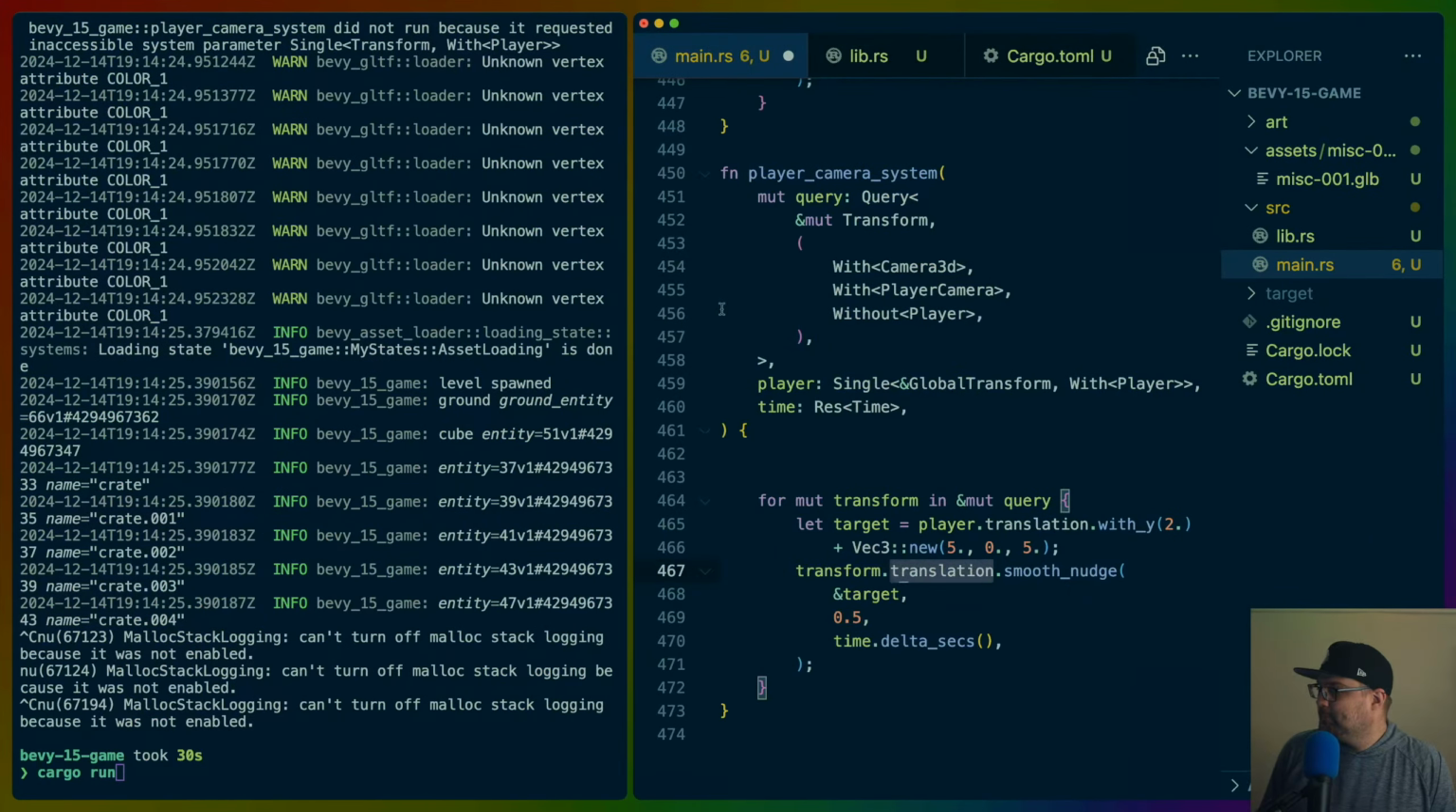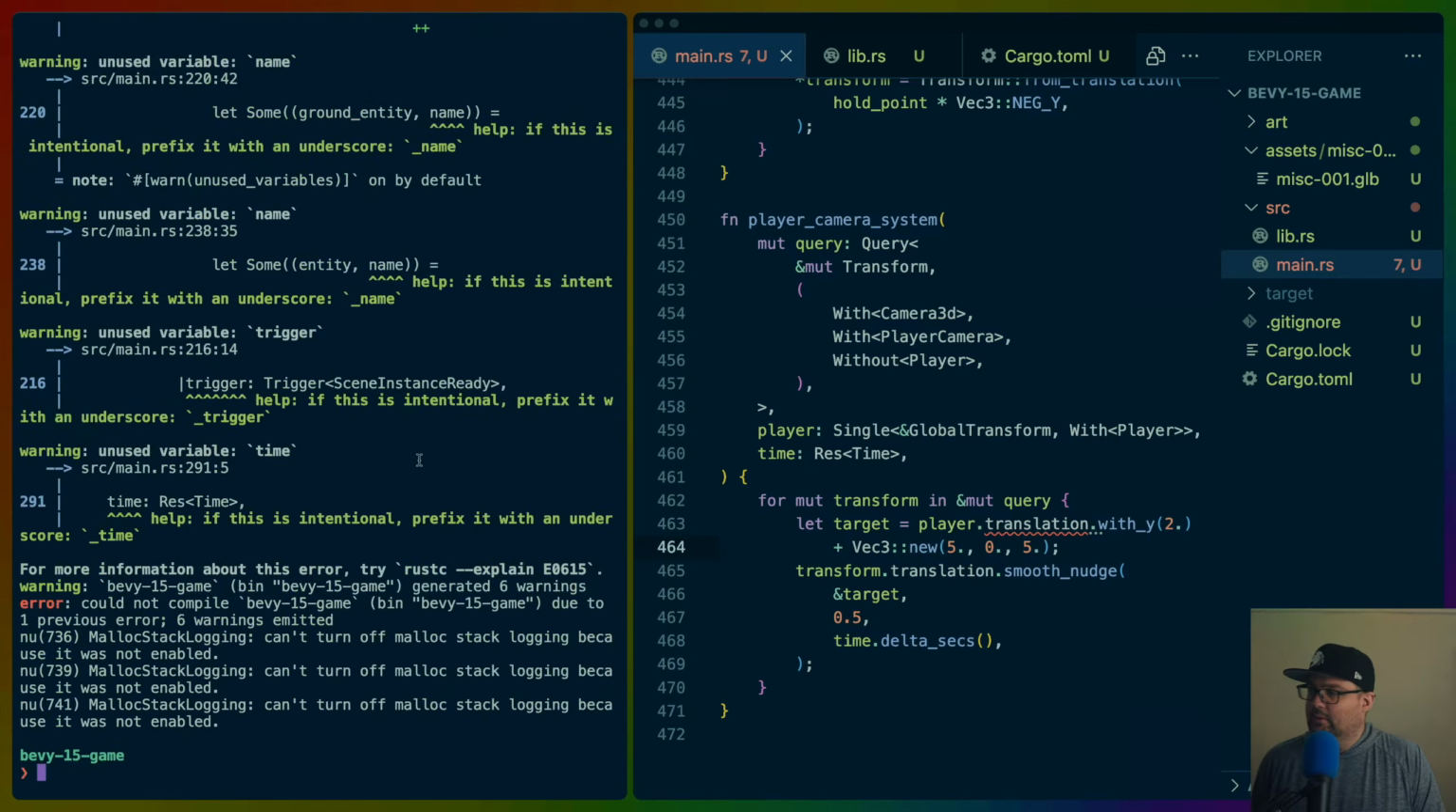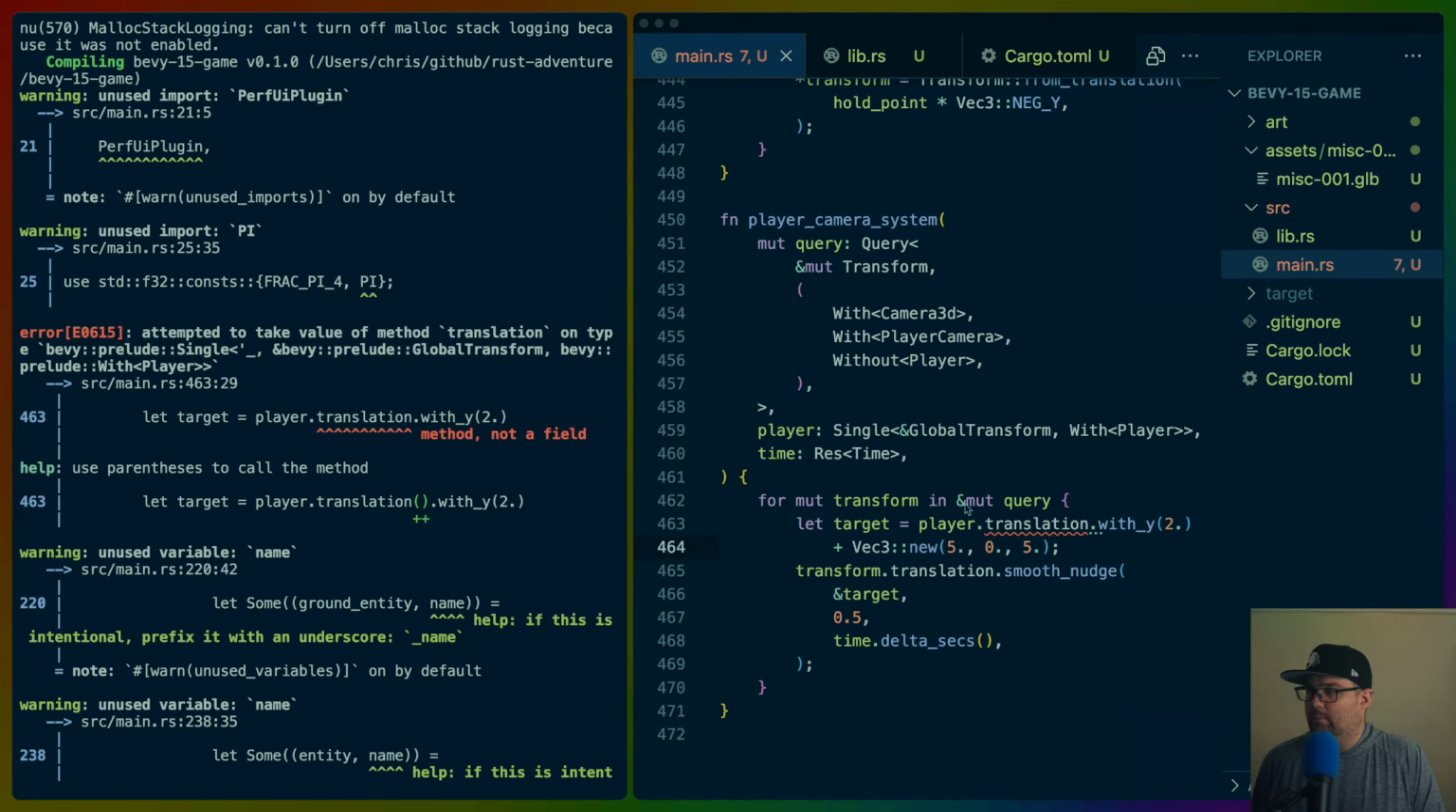Ignore rotations. We'll do target player transform with Y2, so it's somewhere off the ground. I feel like we should do dot looking at here, but I don't see exactly how that. No, looking at would be fine. But we would want it to change. So player translation with Y. This, it would just give like a random offset always in the same direction. So method, not a field.